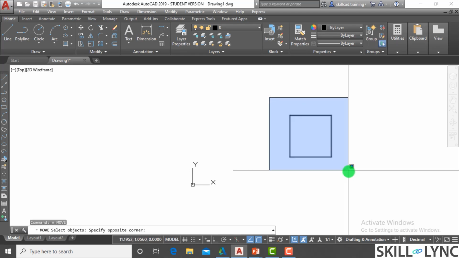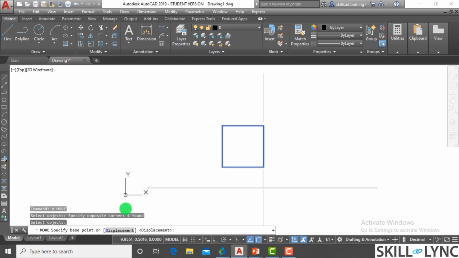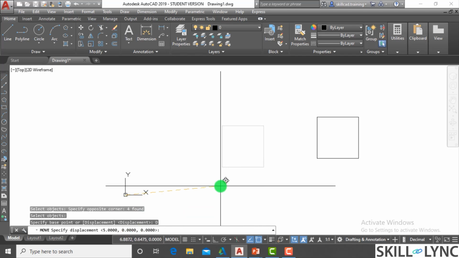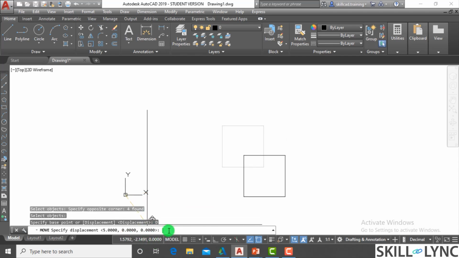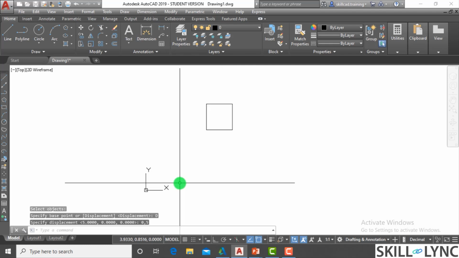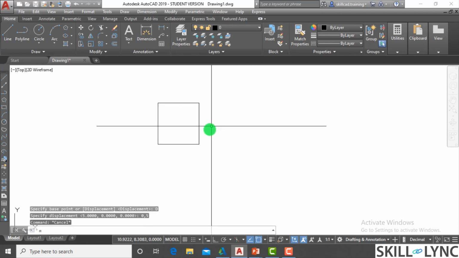Similarly, if you want to displace it in the y direction, you say displacement, and you need not take any base point. So you say you want to move 0 in x and 5 in y. So it is moving. So it is a displacement option. It is very easy. Suppose you know that you have to move in a particular direction, just give the displacement option, what in x and what in y. So here I think I have covered how to move.